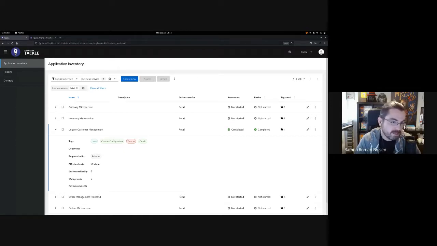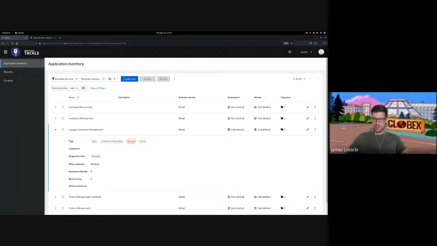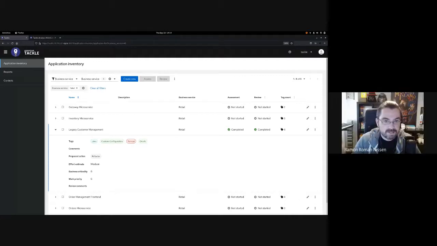So it seems like this legacy customer management application is using a custom configuration library. And I get the feeling that this might be the problem that we need to solve to make this application suitable for containers. Yeah, no, that's great. It'd be great to look into that custom configuration and learn more about it. Okay, so let's start the assessment.